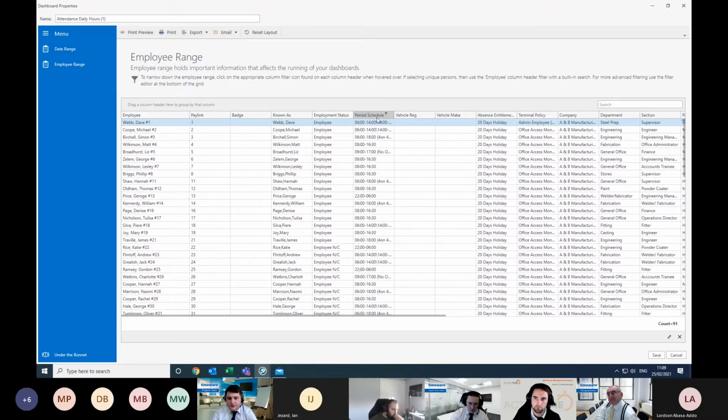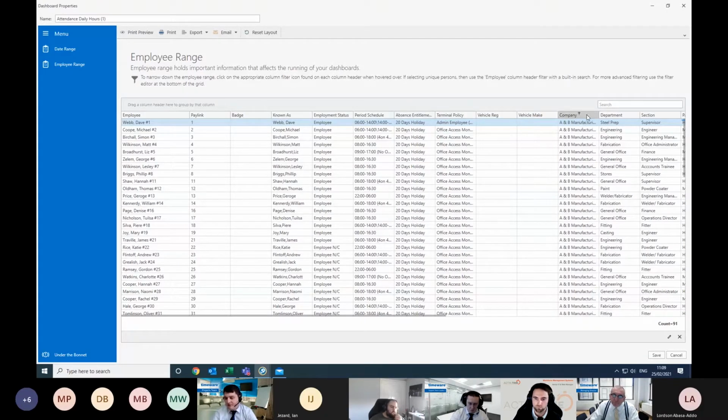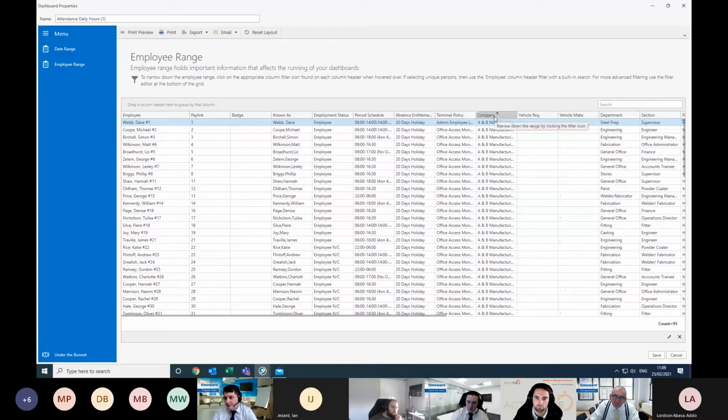You can reorder it, Ryan. You can reorder the columns, so you can actually reorder them in the way you'd want. You could put the vehicle stuff right to the end if you wanted. Yeah, okay, cool.